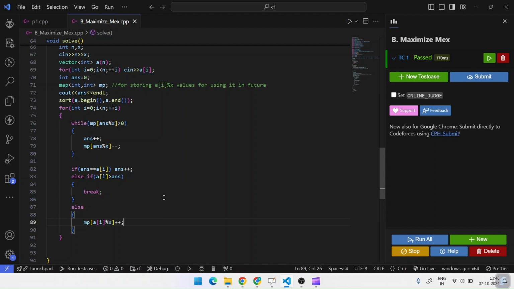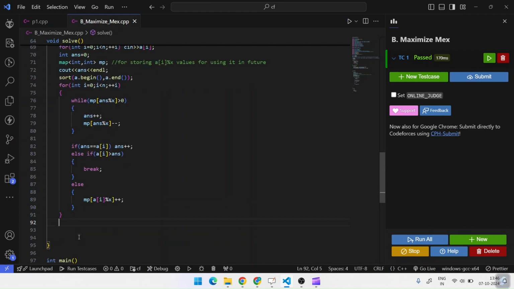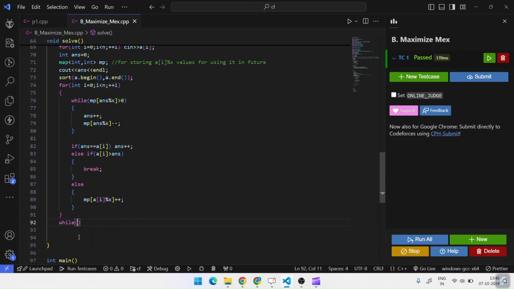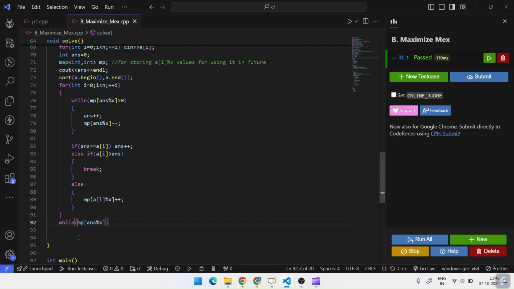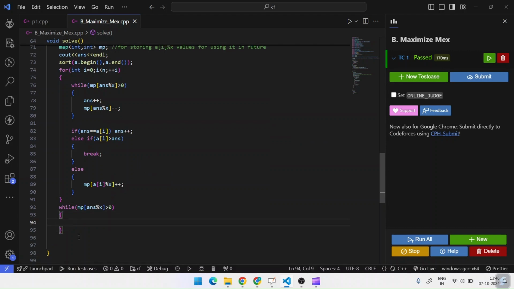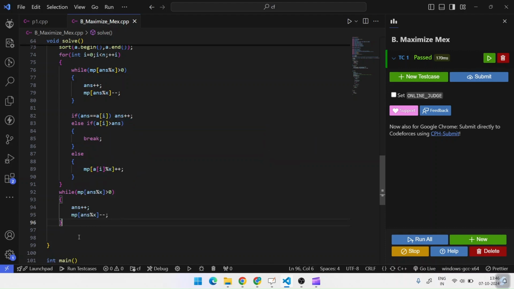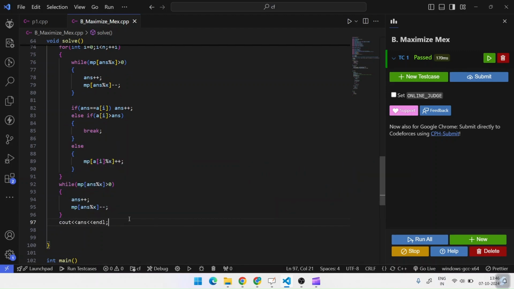Now what we'll be doing finally: let's say we have some values in the map. So we can use the values from that map. While MP of ans mod x is greater than 0, we do ans plus plus, and MP of ans mod x minus minus, and we do cout ans enter. Okay.